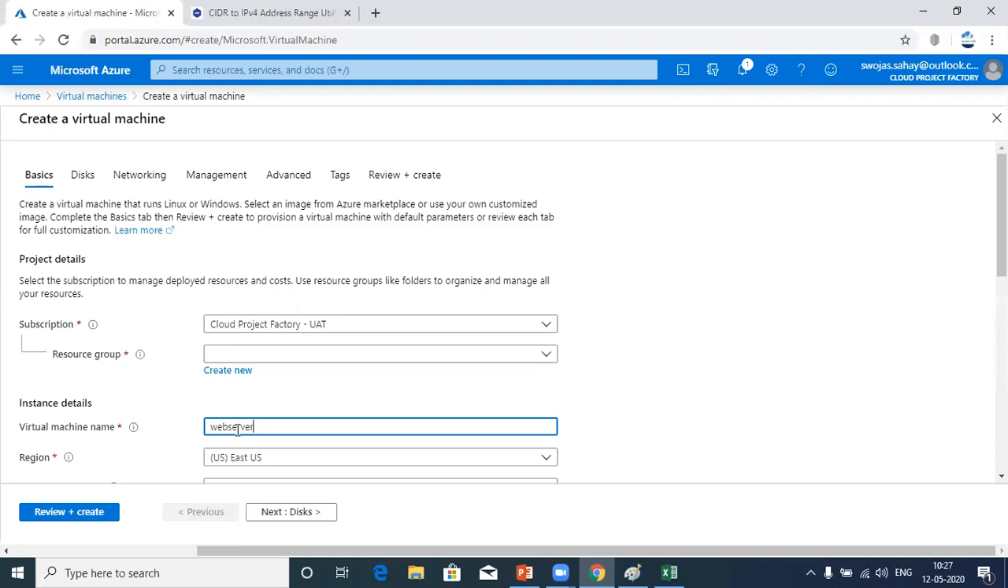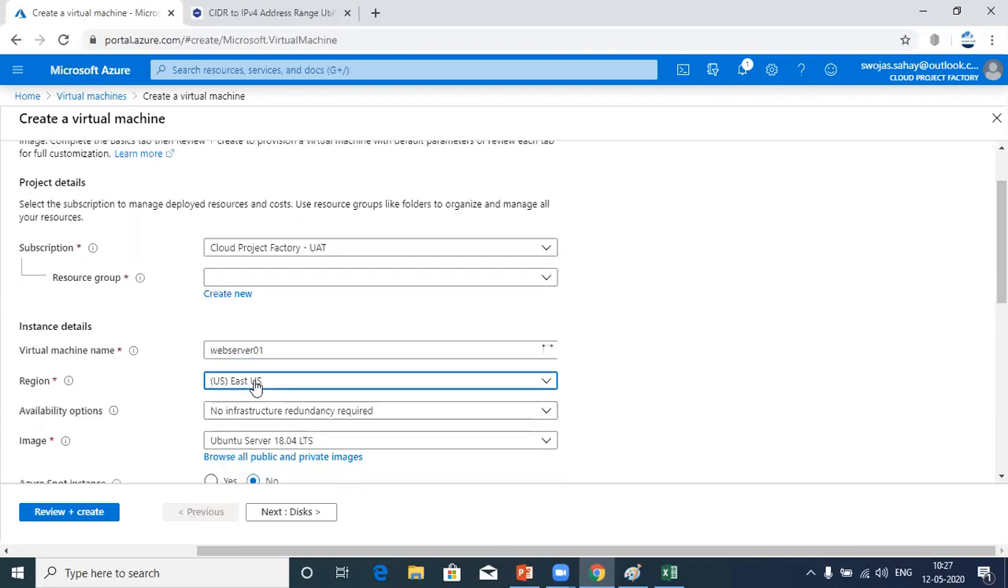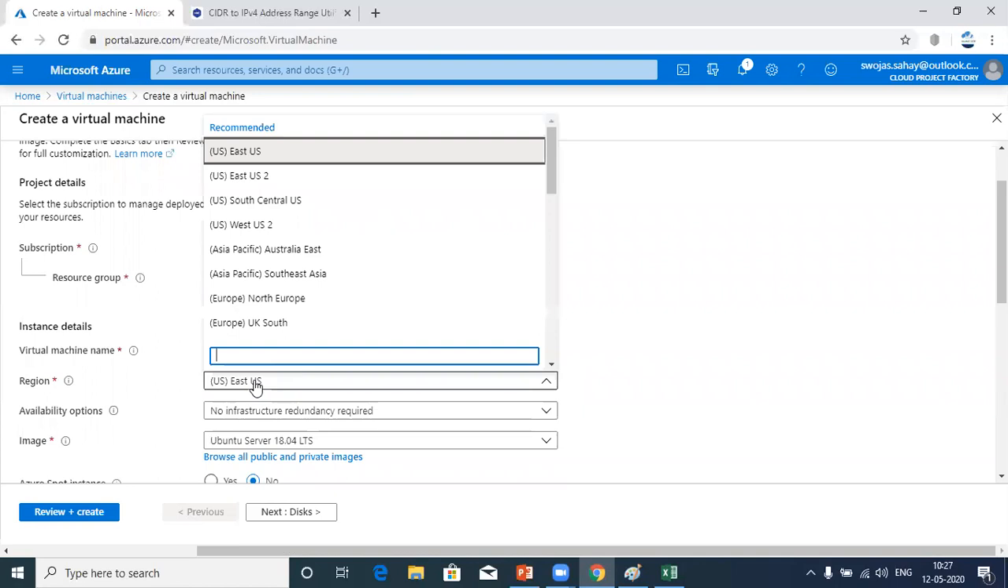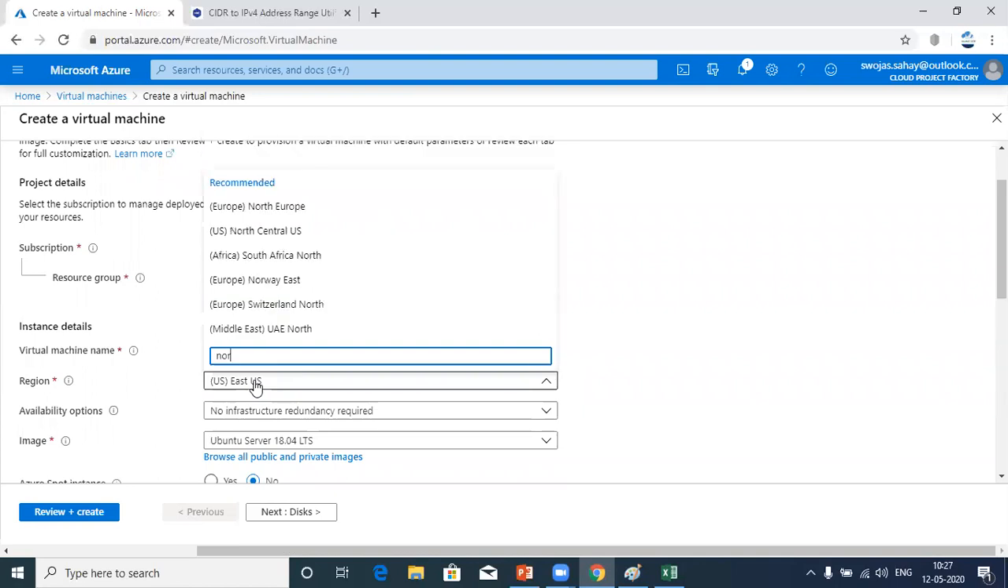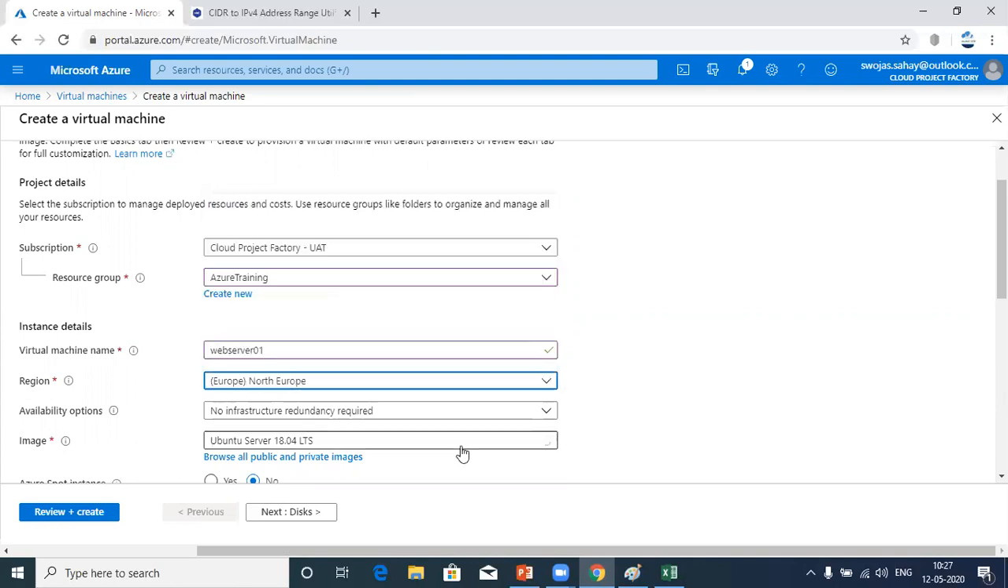This is the name, right? The web server 01. And it has to be in the same region where you have deployed the network. We have deployed the network in North Europe, right? Yes. The region should be the same.